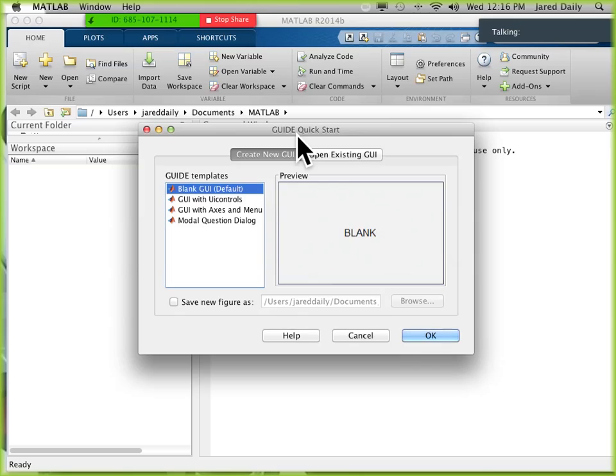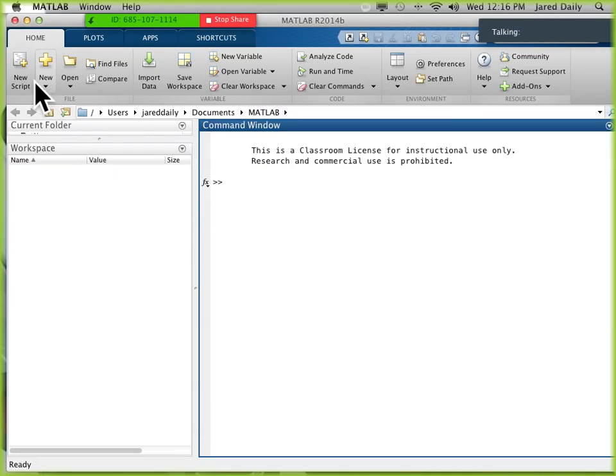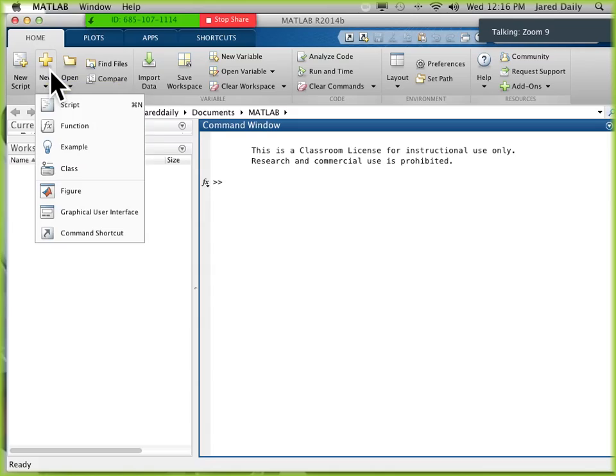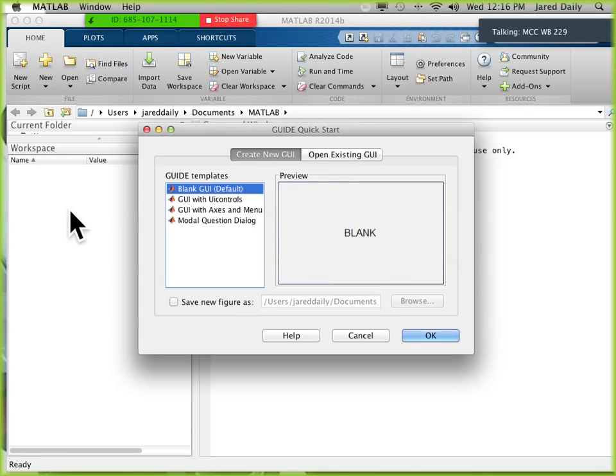Probably says, what's that? Mine doesn't say. Okay, so if you go, don't go to New Script, but go to your new plus button here. Does it not have a graphical user interface option? What does it have? There. Yeah, I changed the. Okay. So I have function, example class, system object, figure, app, command. Okay, go under app.